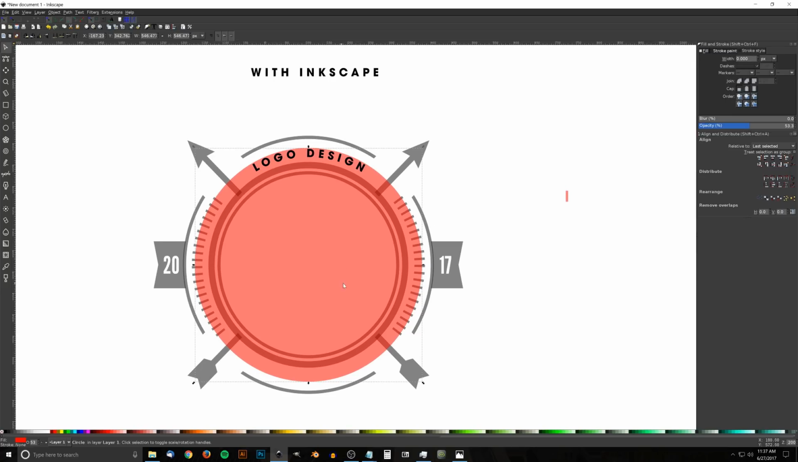And now we want to flip the circle horizontally by clicking the button up here that says Flip Selected Objects Horizontally. And nothing happens visually on the page, but we're going to need that in order for this text to go on the inside of the circle instead of going on the outside like this one did.